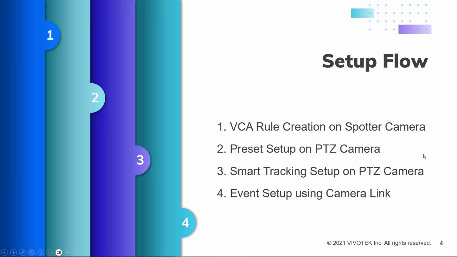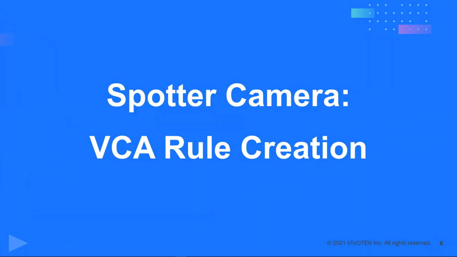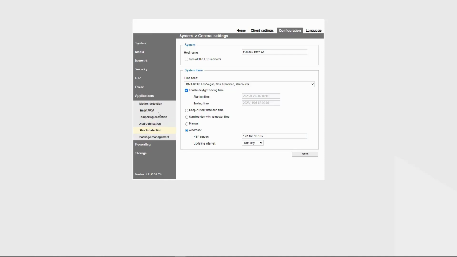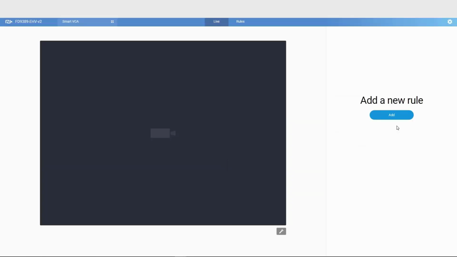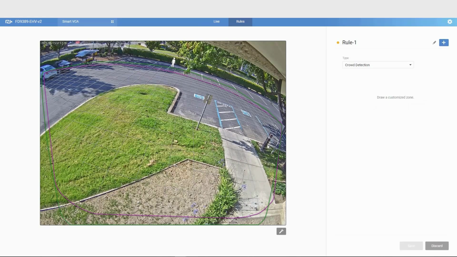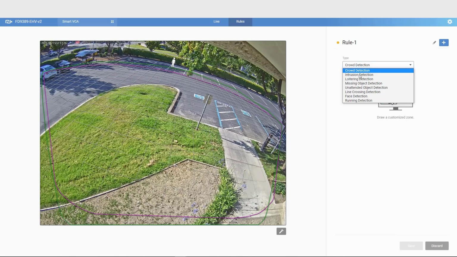Let's start the setup by creating a VCA rule in the spotter camera. For our spotter camera, we are using the 5 megapixel FD9389-EHV-V2 dome camera. We're logged into the UI and then we've clicked on the configuration tab. Now we're going to go to Applications and Smart VCA. From here, we're going to go ahead and add a new rule. And let's choose Intrusion Detection.